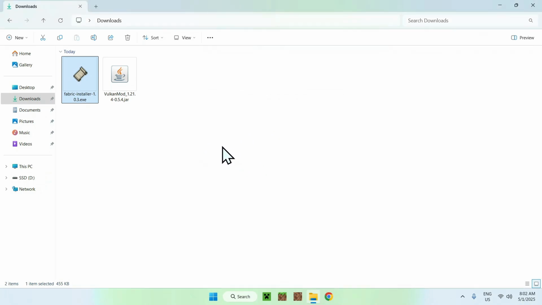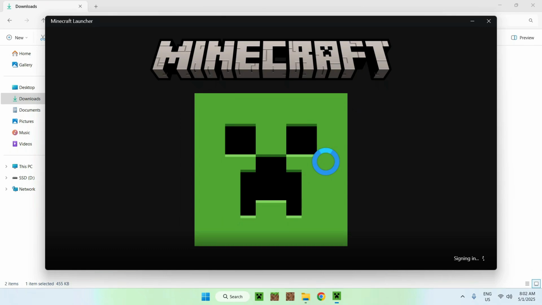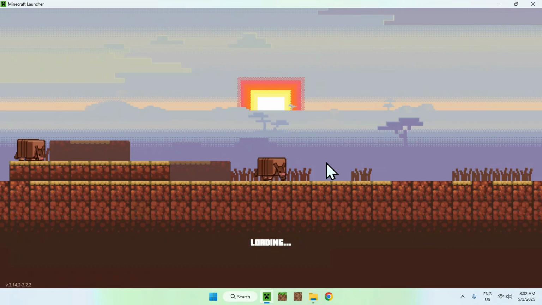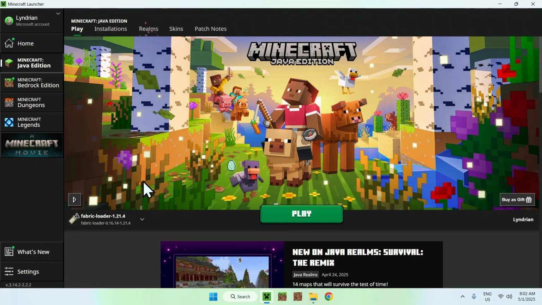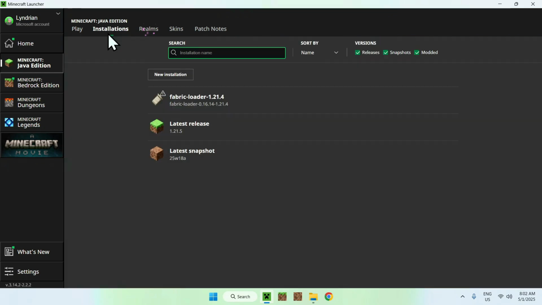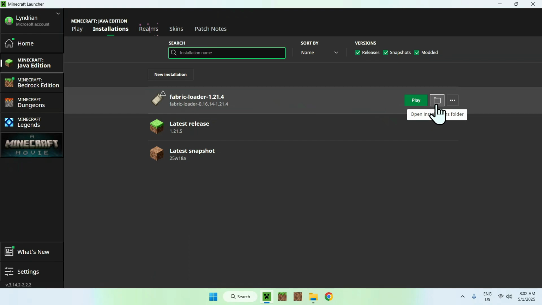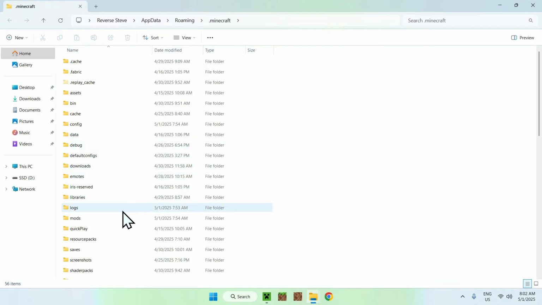And from there, all you want to do is open up the Minecraft launcher, and you'll be able to add the Vulkan Mod jar to the mods folder. So basically, the way this works is that here you have Fabric Loader, and to add Vulkan Mod, go to installations here on the top of the launcher, then go ahead and hover over Fabric Loader and go to the folder icon. Now, all you want to do is find a mods folder, and you want to double click it.